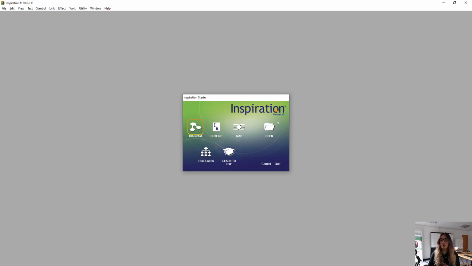So I'm going to be jumping straight into demonstrating Inspiration 10 so that those of you who are completely new to the software can get a good understanding of what Inspiration is, how it works, how to use it. So Inspiration 10 is a visual thinking tool, and it can be used for creating mind maps, concept maps, webs, graphic organisers, outlines and presentations as well. So hopefully this will just give you a good quick overview of how to use Inspiration. So let's jump straight into the demonstration.